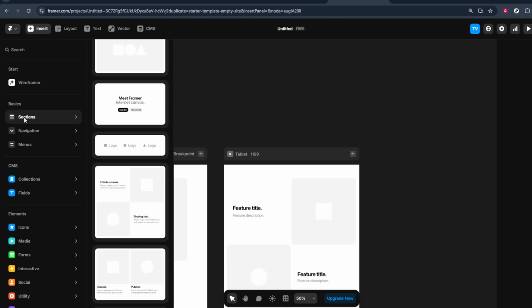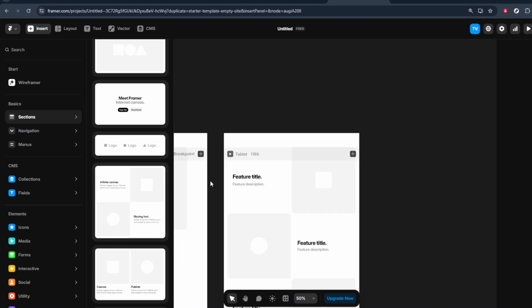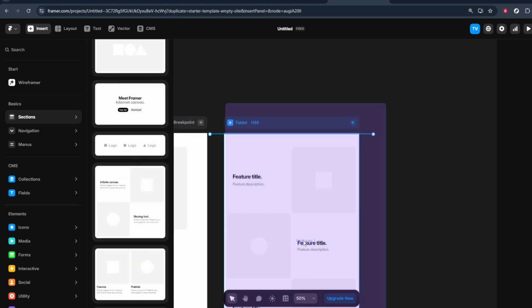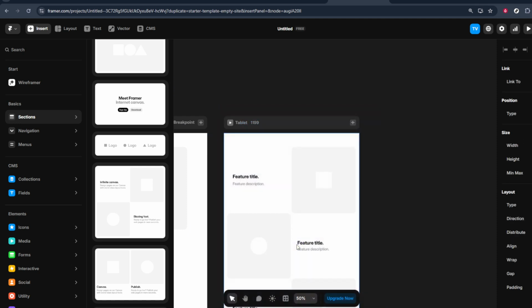With your canvas open, look toward the left side of the interface and find the Insert button. This is usually where you go whenever you want to add something new to your project, like frames, components, or sections. Go ahead and click on Insert. This opens a panel that shows you all the elements and pre-built pieces you can drop into your design.